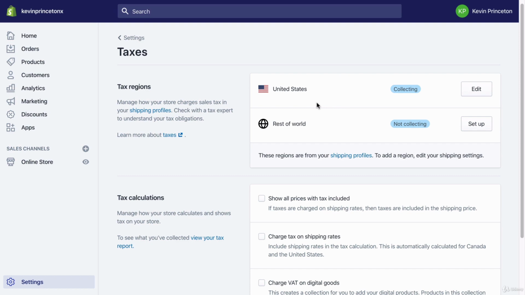Because the majority of my customers, not all of them, but the majority, are from the United States, I'm going to collect taxes from them. So I actually collect taxes from the majority of my customers, because I market to United States customers, and United States customers are the customer base that I collect from.